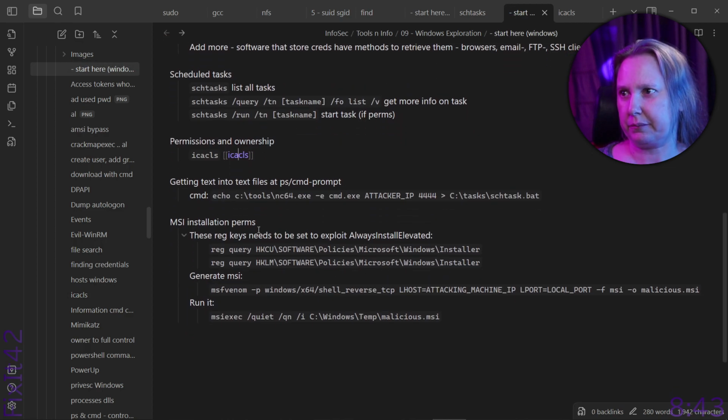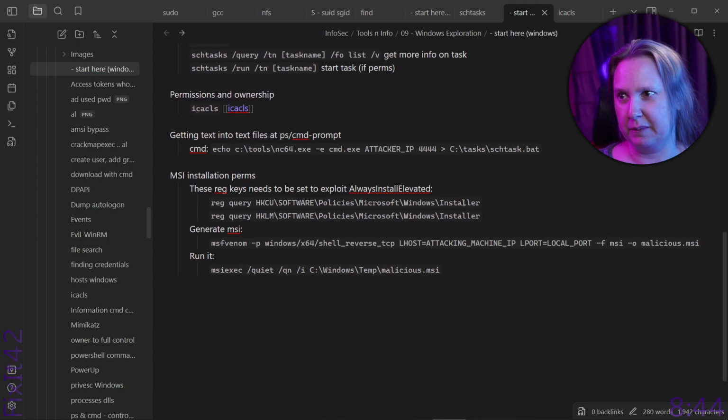And yeah, and how on earth to get text into a text file in Windows command prompt. Well, it works not in PowerShell, but in the normal command shell. You can do just echo, which redirects it to a file. And this is the scheduled task file that we had here.